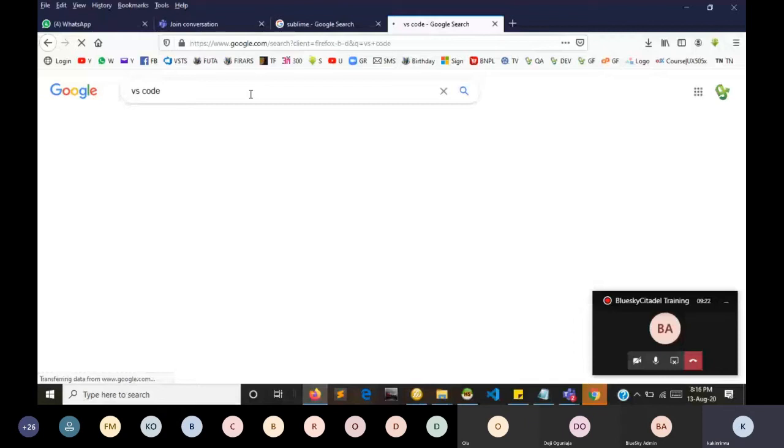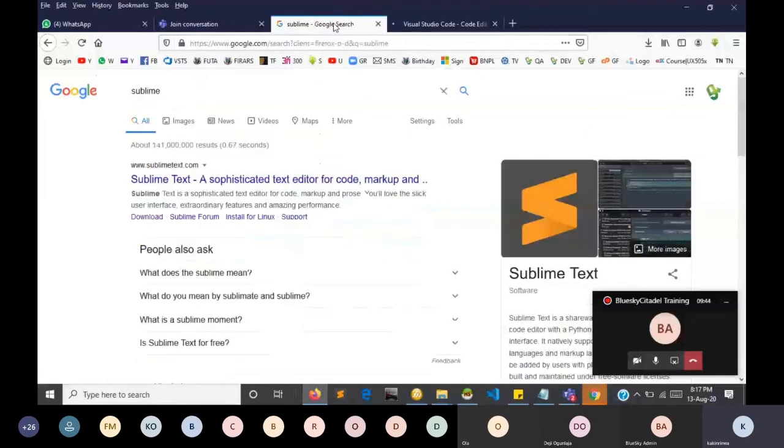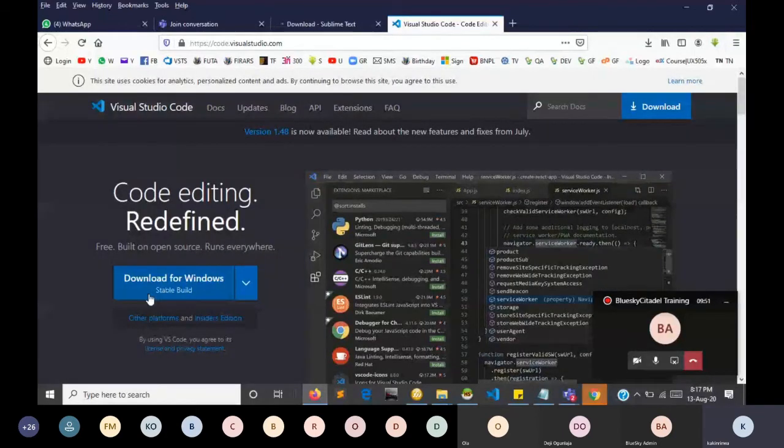So to download VS Code, there is a difference between VS Code and Visual Studio. This is lighter. You understand? So just search for VS Code and go to the site to download it. Visual Studio Code will be fine. So also you can get Sublime. You download any of these, just come to their website and download.